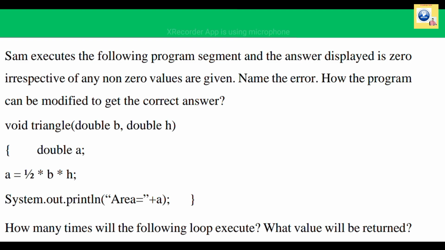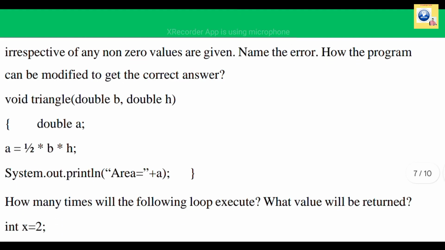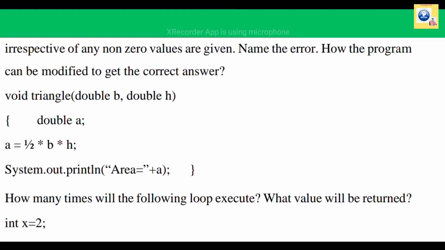The answer displayed is 0 irrespective of any non-zero values given. So we have to name the error and how the program can be modified. One thing we have to see here: the method is triangle, the return type is void. It is asking for two arguments, double B and double H. Double A is declared here for area, and A equals half into B into H.